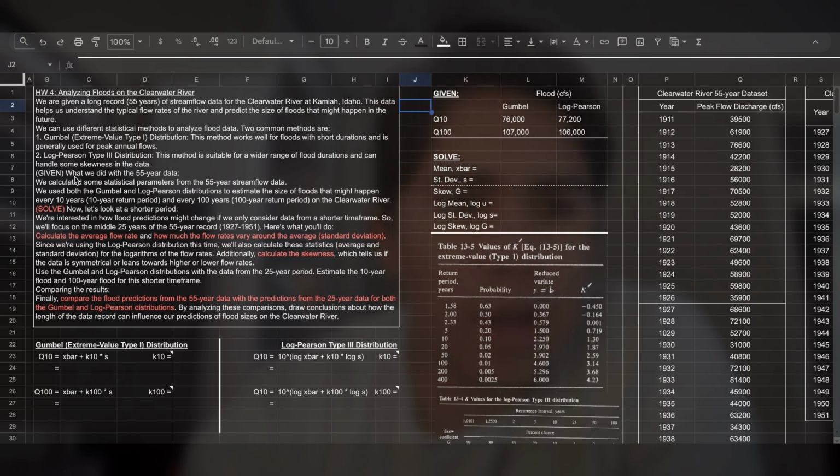We're already given some data and some values. What we did with the 55-year data that I have here, from 1911 all the way down to 1965, all these two columns are the 55-year data set that we have for this river. We calculated some statistical parameters from the 55-year streamflow data. We used both the Gumbel and Log Pearson distributions to estimate the size of floods that might happen every 10 years and every 100 years on the Clearwater River. So this part is shown here. The way we found these four values is the same way we're going to use to find the next part of the problem.